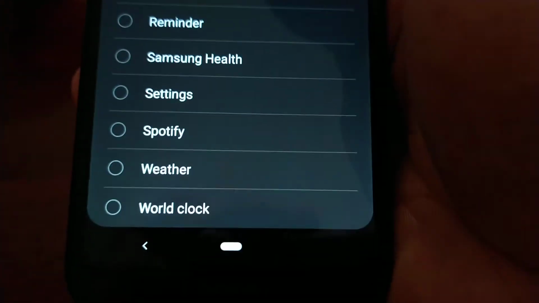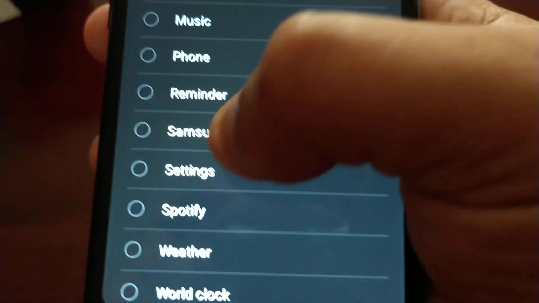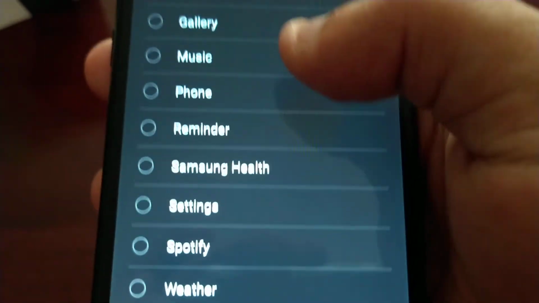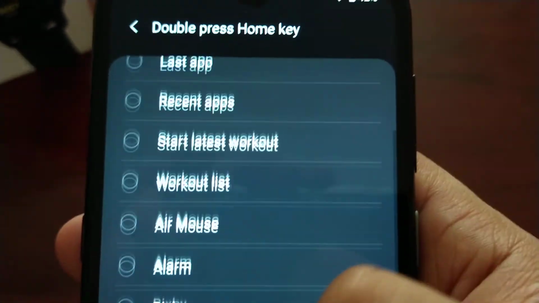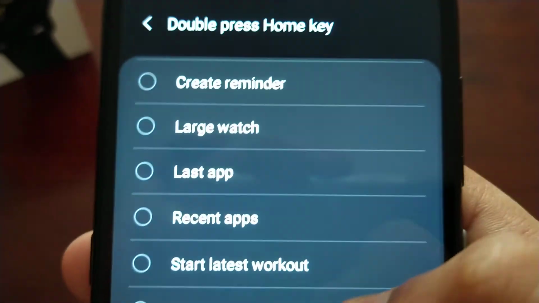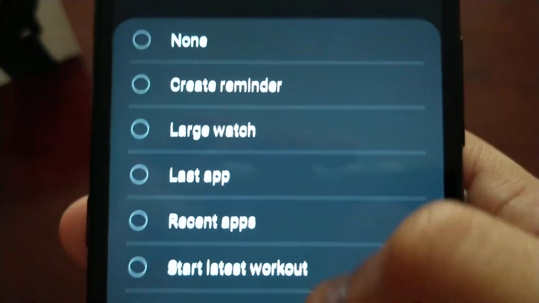So you can remap it to any one of these. Once again, Samsung Health, settings, Spotify, weather, world clock. All these options are available for you to remap the home button to.